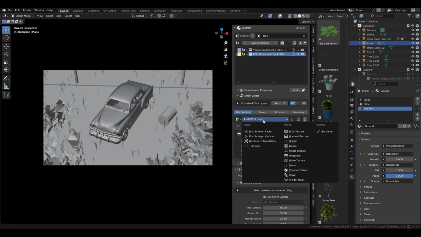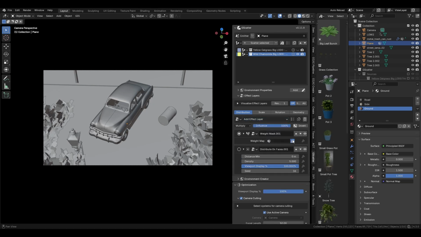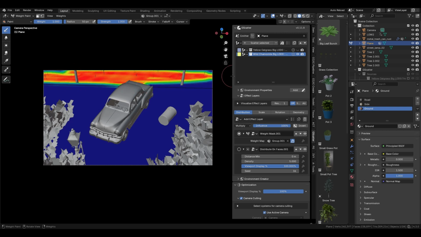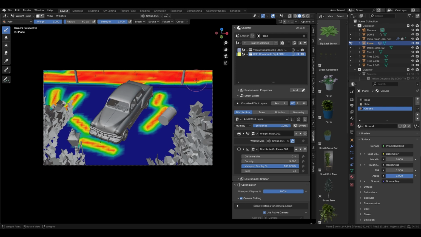Likewise going to add effect layer, weight mask, click the paint brush, and then you can add where you need that small flower. I'm going to just add some weight mask here and here. I think this will be good.